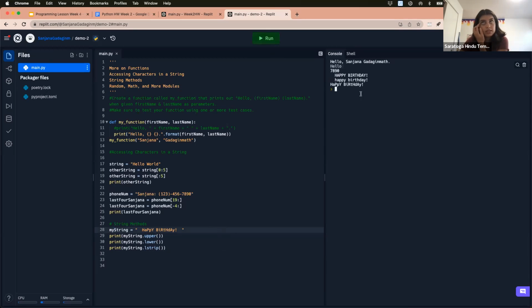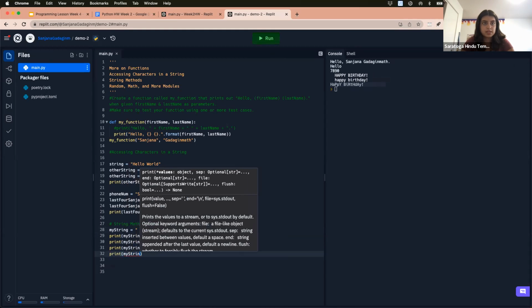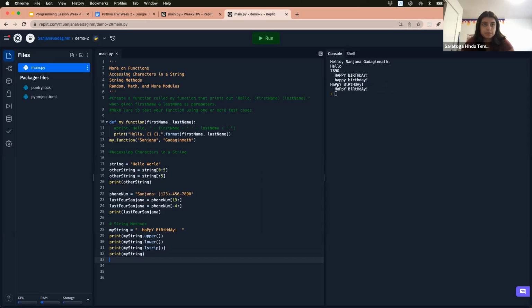So let's run this. We have happy birthday in all caps, happy birthday in all lowercase, and then happy birthday without the spaces at the beginning. And then we can check what myString is to make sure that it didn't change the original string. So here we have the original string. Okay.